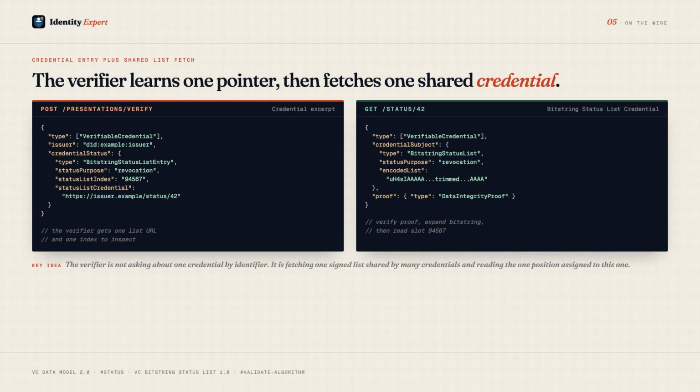On the wire, there are really 2 payloads to remember. The first is the credential or the verifiable presentation carrying it. That payload includes credential status with 4 fields that matter most in practice: type, status purpose, status list index, and status list credential. The second payload is the status list credential itself. When the verifier dereferences that URL, it receives another verifiable credential whose credential subject contains a Bitstring status list object and an encoded list field.